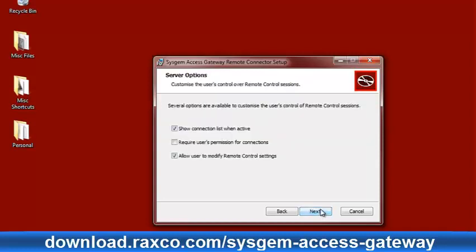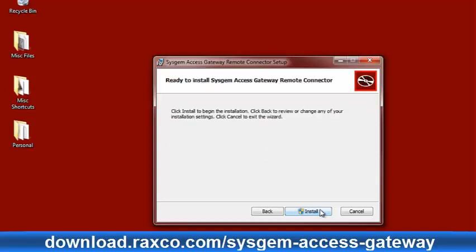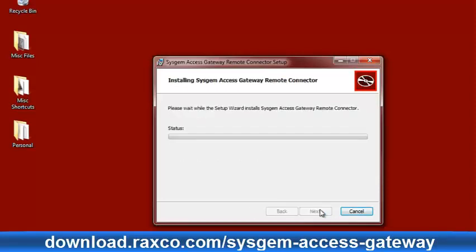The default server option settings are normally sufficient. The user documentation should be consulted before changing these settings. We are now ready to install. We press the Install button and the installation procedure will run to completion.